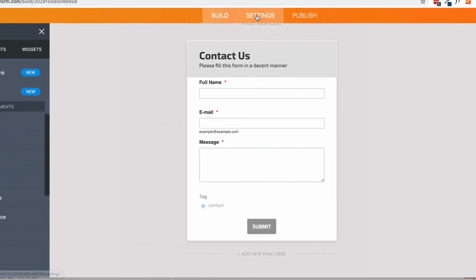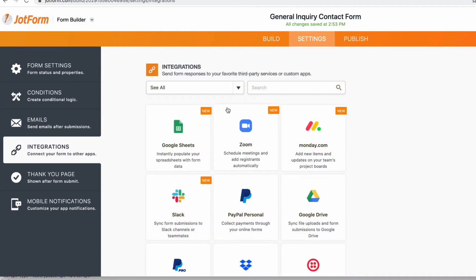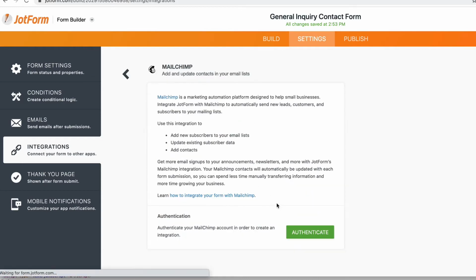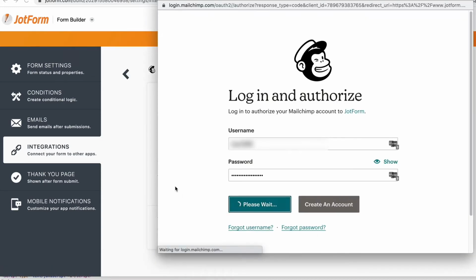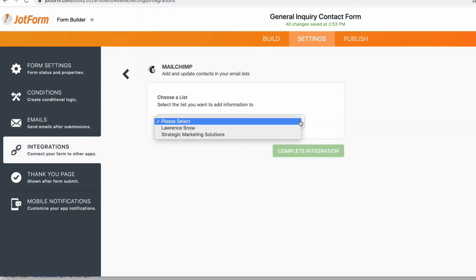So the next thing we do is go to settings, and we're going to click on integrations, and we'll go down to email, click on Mailchimp, click on authenticate, build this out. There we go, username, password, click on allow, select your list.